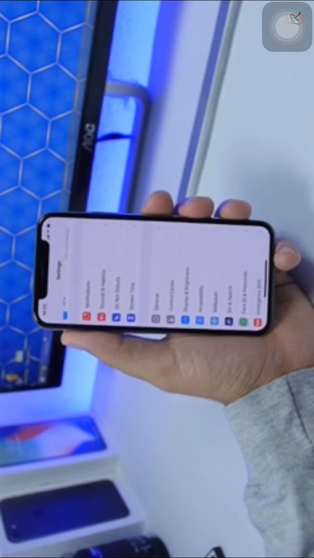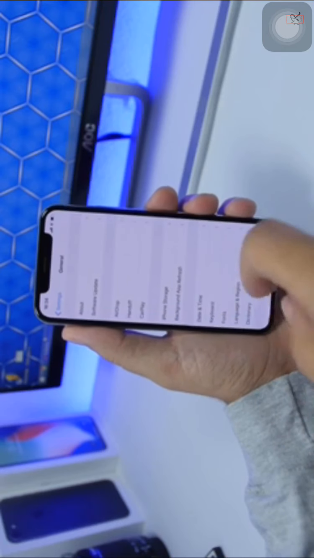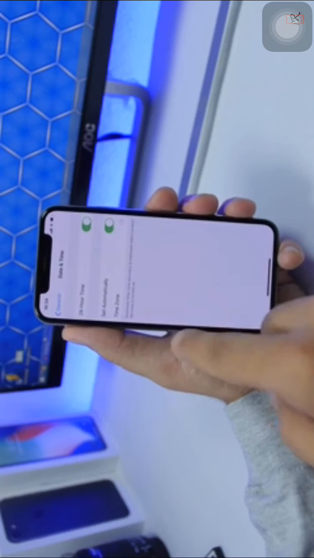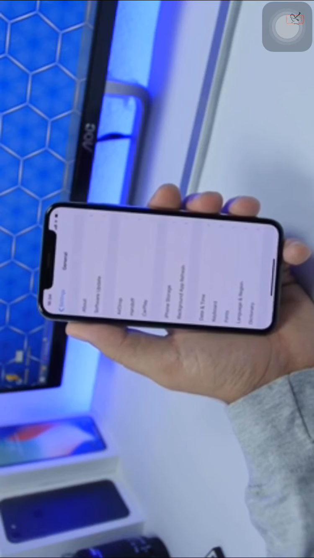And of course, always make sure that you have the time set to automatic. Now, the App Store won't work if the time is not correct. So go to Settings, go to General, go to Time and Date, and make sure you have it set on automatic.